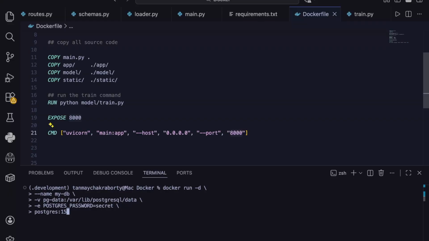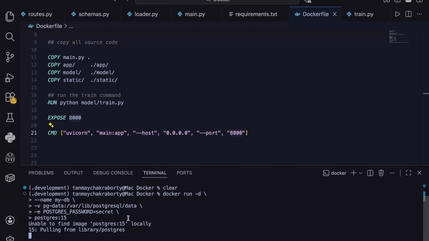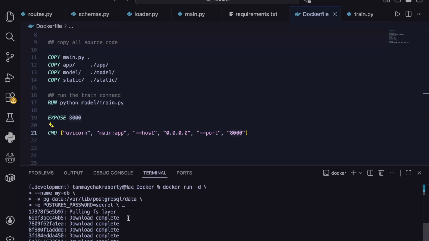In my laptop I have only iris mlop. Now Postgres:15, it is an official Docker image, exists inside Docker Hub, and anyone can push it. If I press enter, you will see it is saying unable to find image locally. It is not able to find the Postgres image inside my laptop, and that is why it is now pulling it from the Docker Hub, and you can see it doing that.